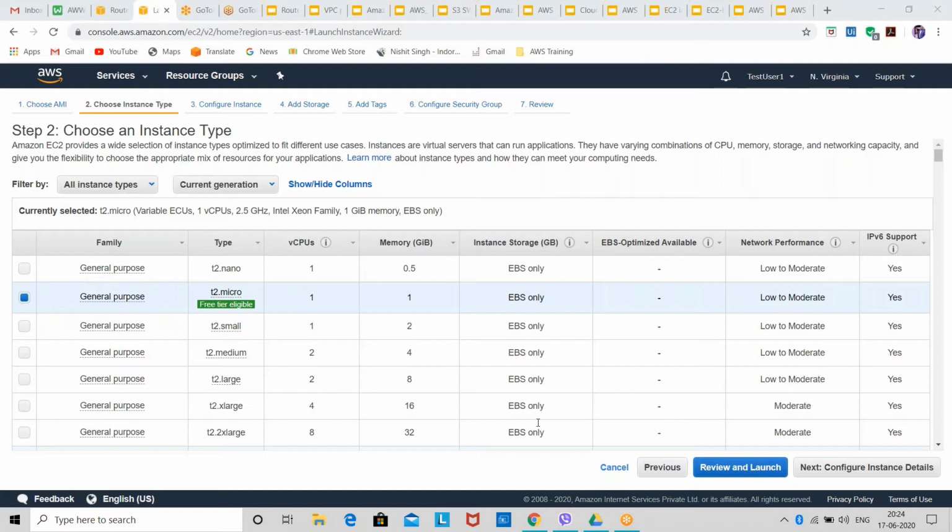Right now, what we are doing is launching an instance, and now I'll show you what you can do with all these basic configurations. After that, I will show you how you can give internet access to your instance. Okay.